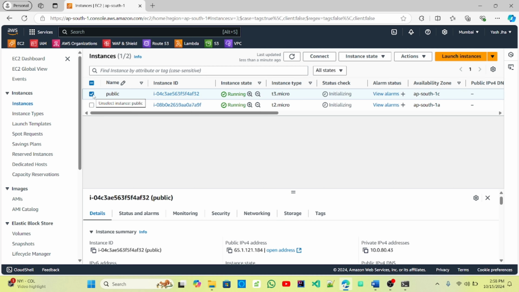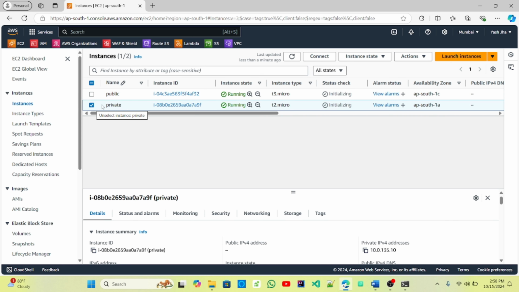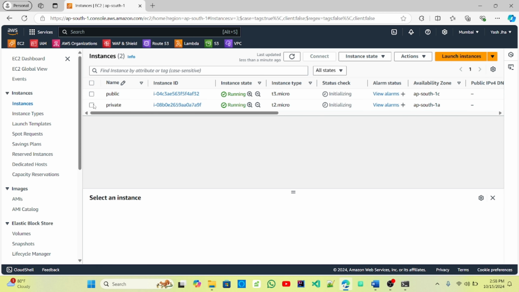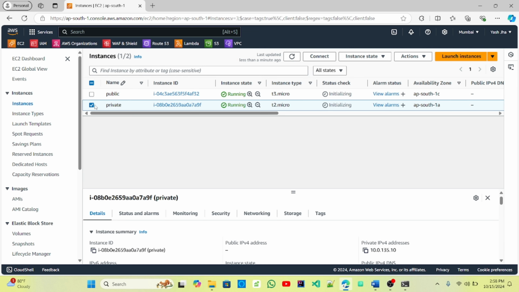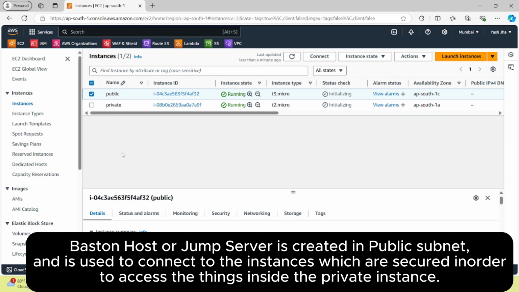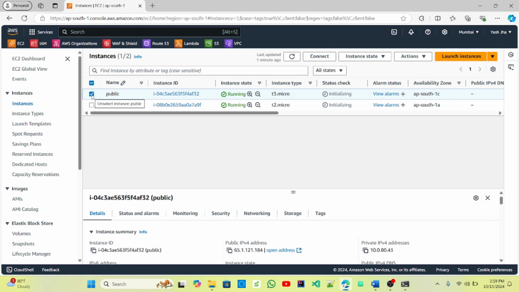Public instance has a public IP address. Coming to the private instance, there is no public IP. Now, to connect to the private instance, we need to have a public IP, but there is no public IP. So how can we connect? We can connect using the public instance. So here comes a topic about bastion host or a jump server. The resource which is used to connect to the private instances or the private resources is referred to as a bastion host. Select the instance, click on connect. I am inside the public instance.